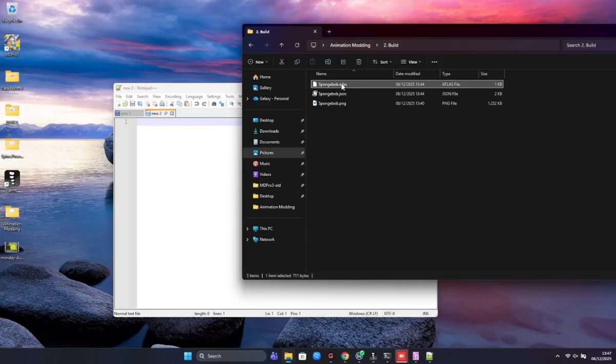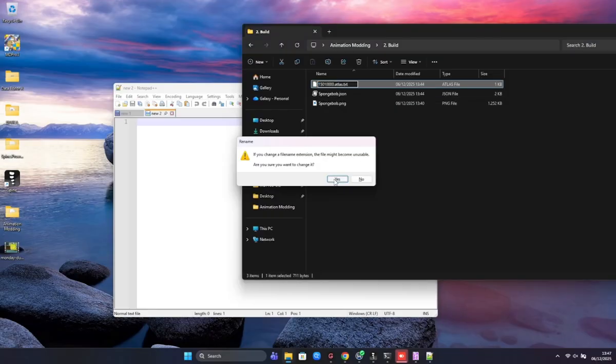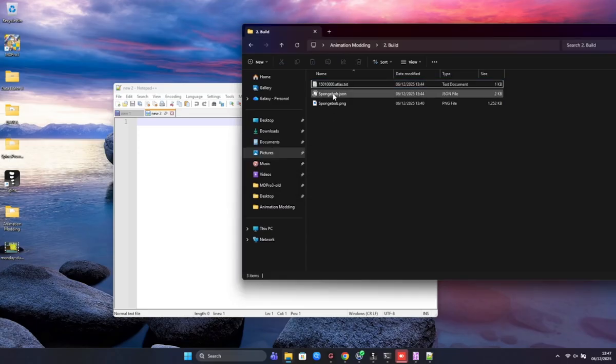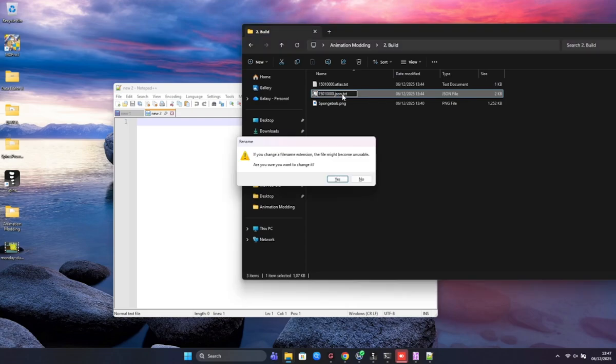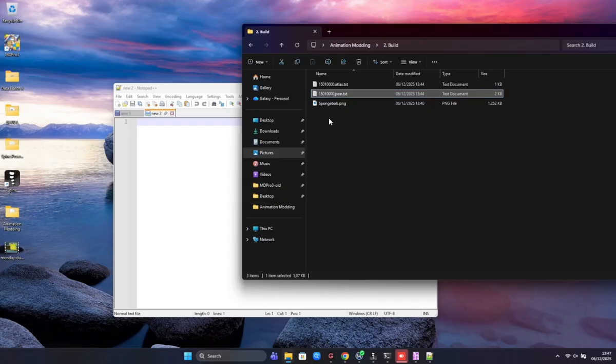So now you will rename this to also the id.atlas.txt and confirm with yes, and the JSON also .txt, preceding the ID, and also the PNG. Now it should look like this. Now we will drag and drop the extension-less animation file into UABEA.